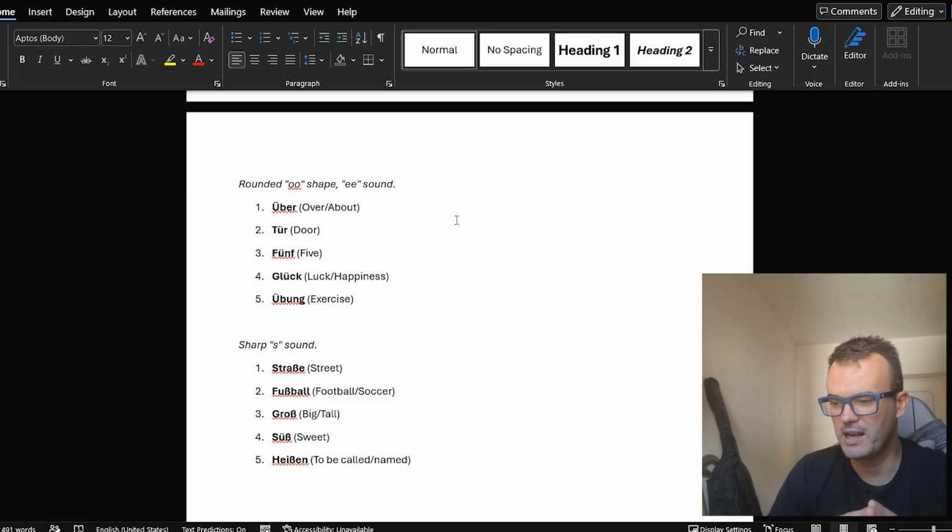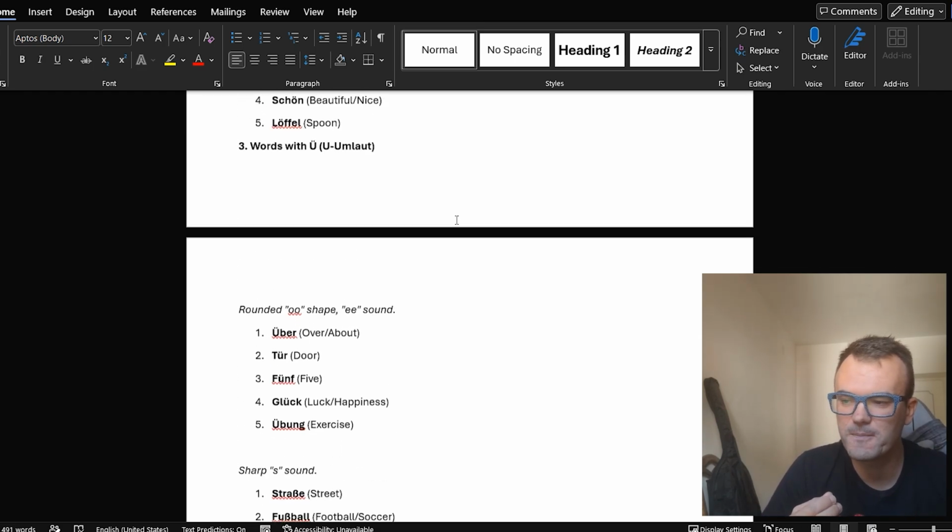And for the ß: Straße. You can hear it. SS, Straße. Fußball, double S. Groß. And then heißen.